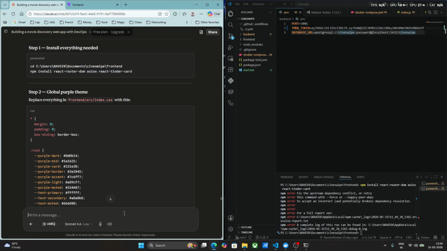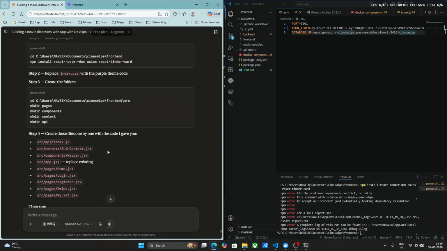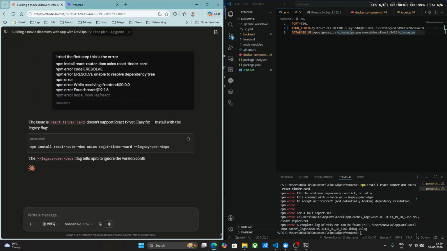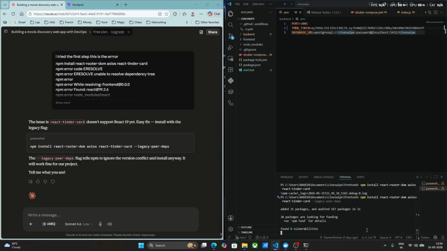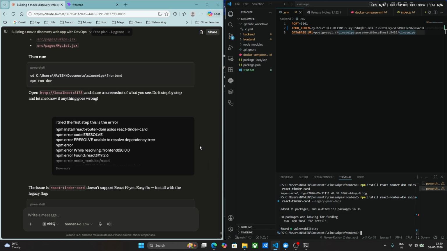Global purple theme, error fixed theme root, unable to resolve dependency tree. Control C. This is the error. So trying to go back to the same troubleshooting problem just like yesterday, so that we give the code and see how it's going to build. The issue is the card does not support it. Easy fix: install with the legacy flag. Okay, say less. The legacy flag tells it to install anyway. It works fine for our project. Let's see. This works. The package audited. Okay, now this works perfectly fine.